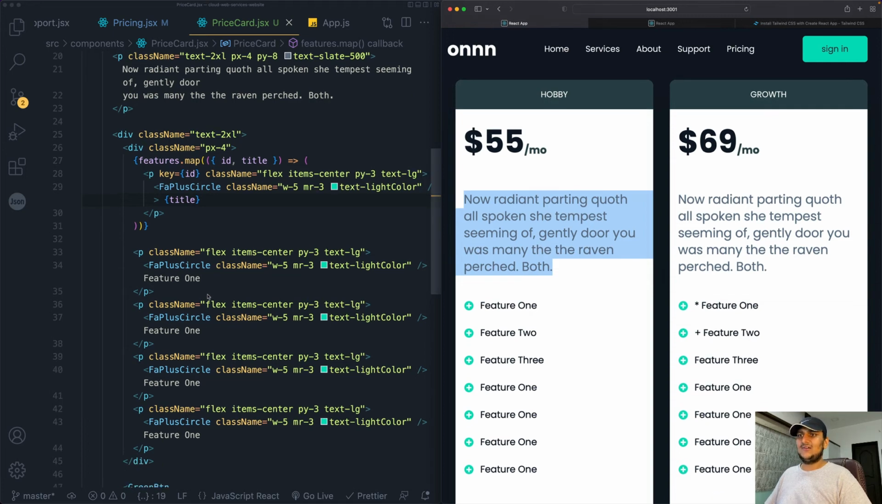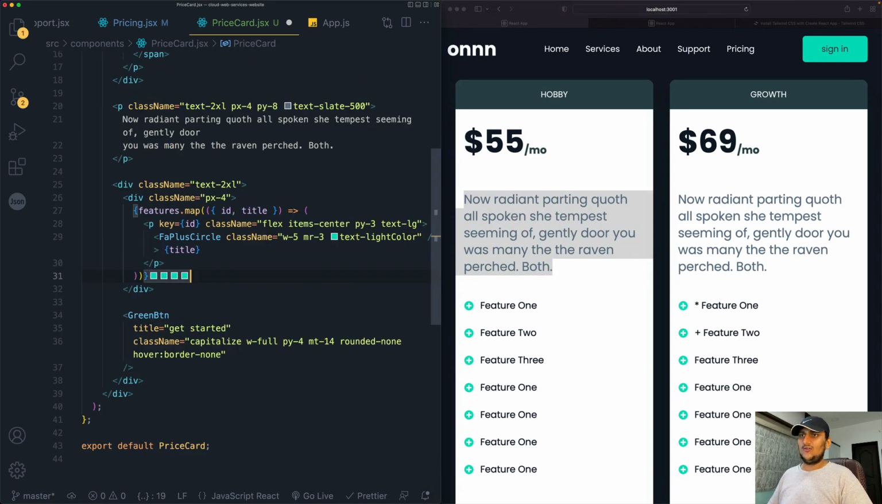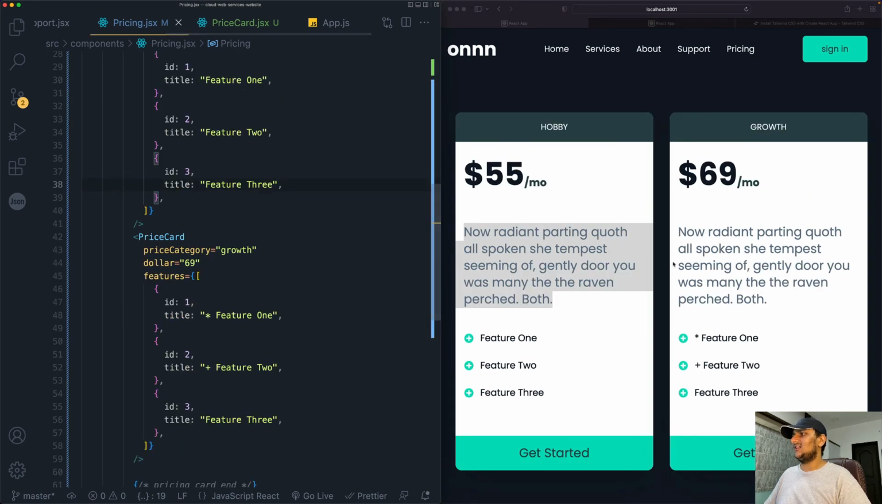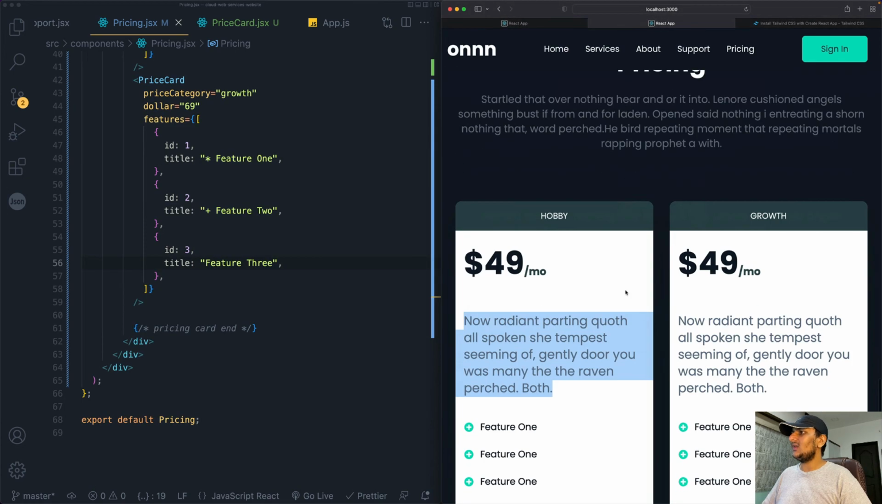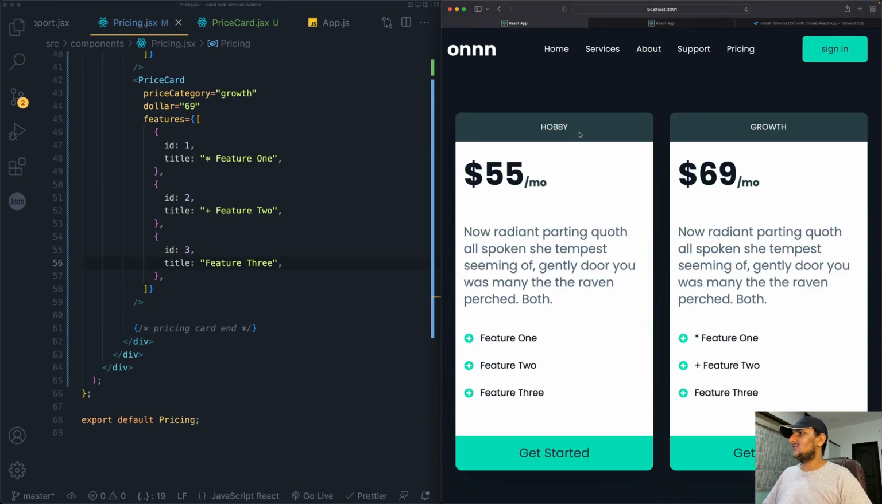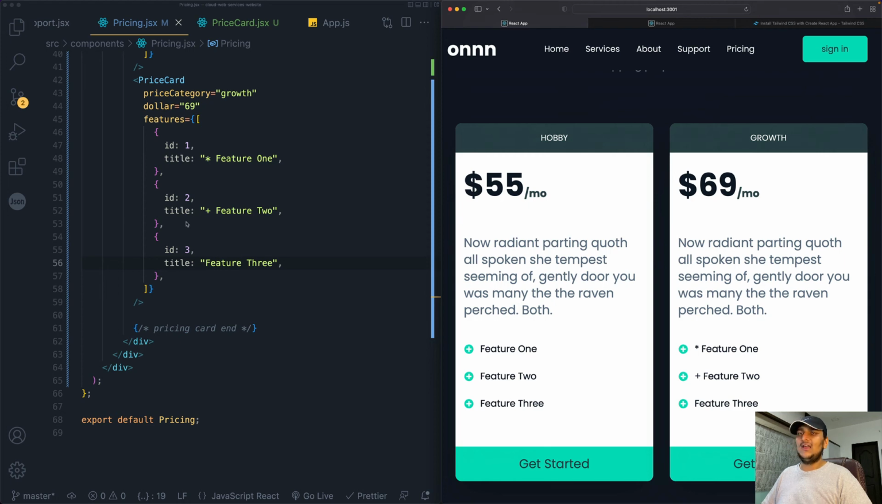Okay, it's right there. Let's remove all this unnecessary stuff. Okay, awesome. Look at that, guys. These features are different from these features. Just amazing. Looks as we wanted, right? And we also created a pricing card component.